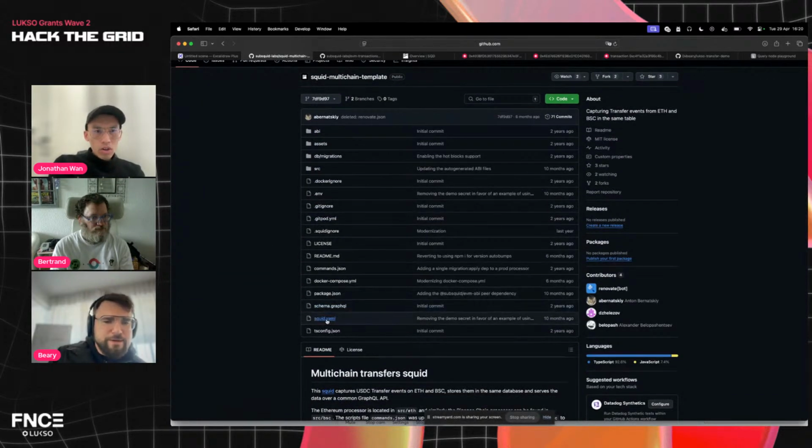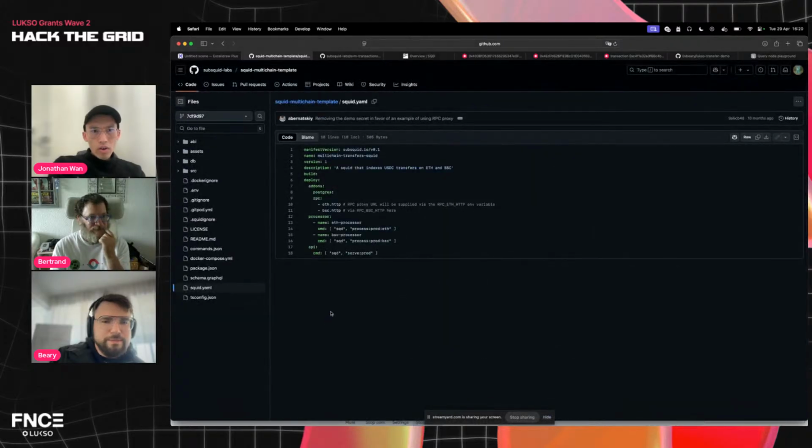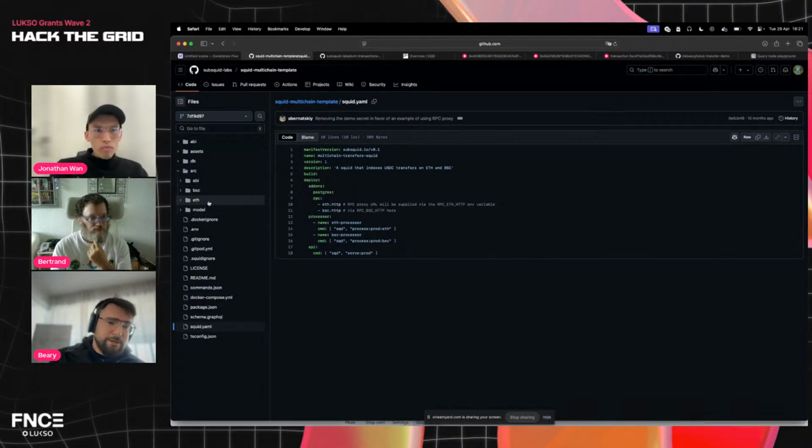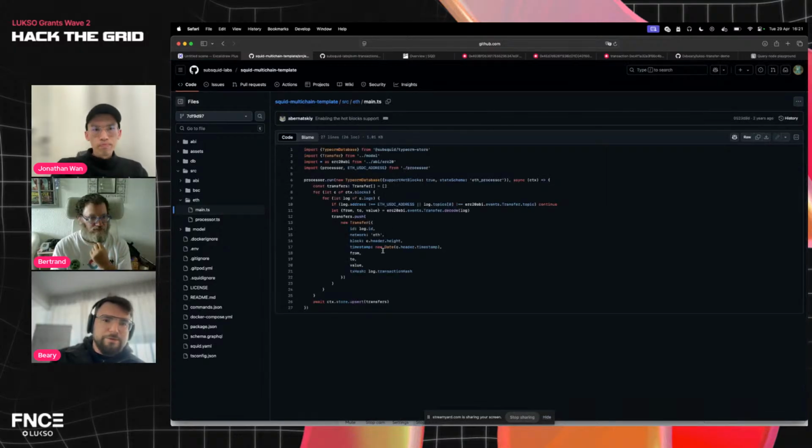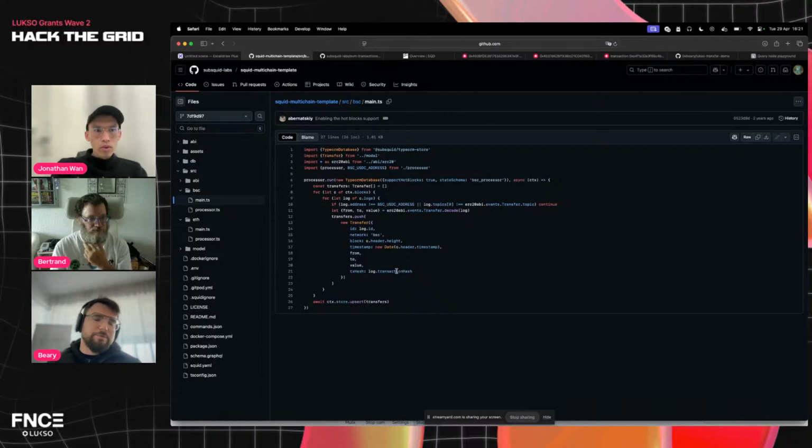Yeah, it's pretty straightforward. So you have the squid YAML, and you can basically define multiple processes. You just define them here. And this is an example of a multi-chain squid template, right? And you can go into source, and you just define multiple processors, and off you go. Cool. But yeah, it's worth playing, especially on EVM if you want to combine AMM data. It's pretty cool.